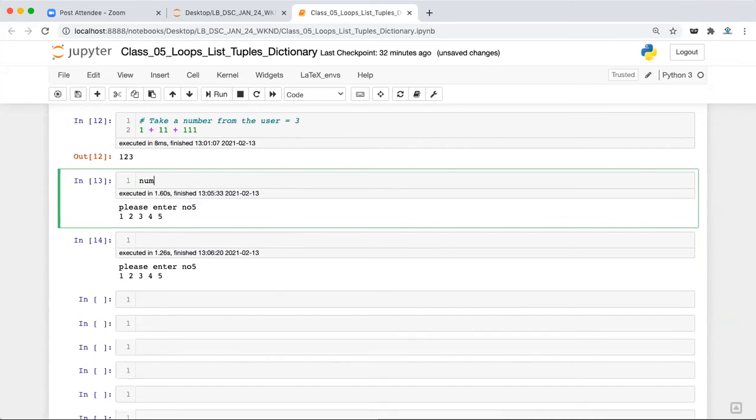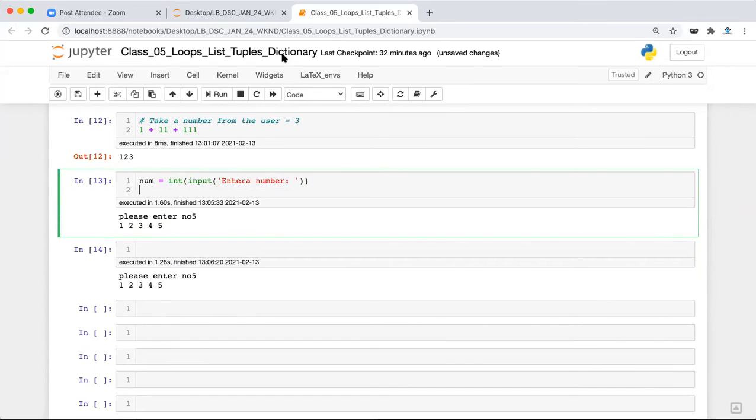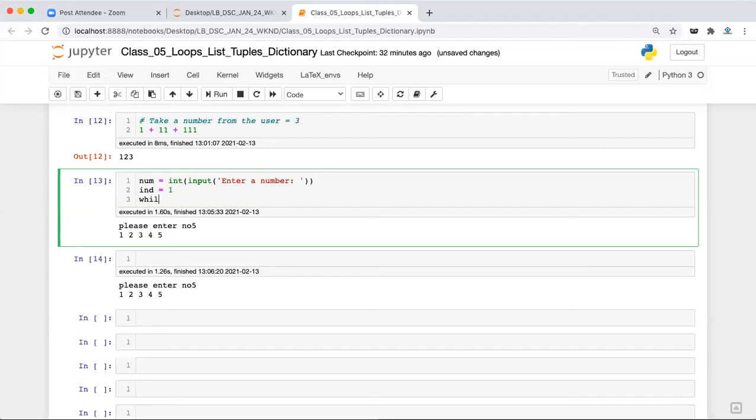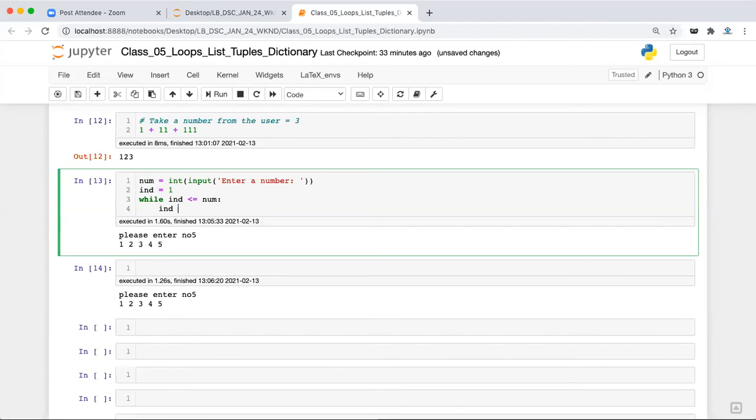We will be taking a number. num is equal to int input, enter a number. The user will enter a number, and then I need to check till this number is exhausted. So I'll be taking ind is equal to 1. Now while ind is less than or equal to num, I have to increment this, ind plus equal to 1.